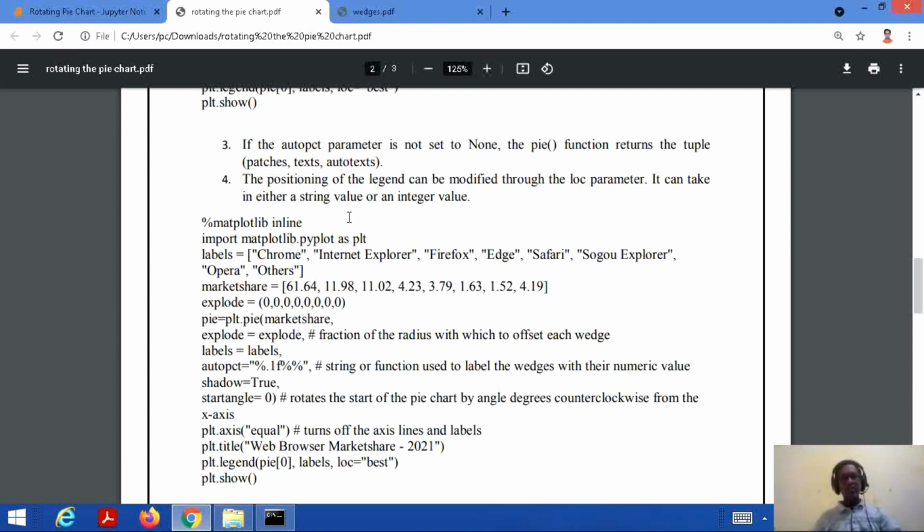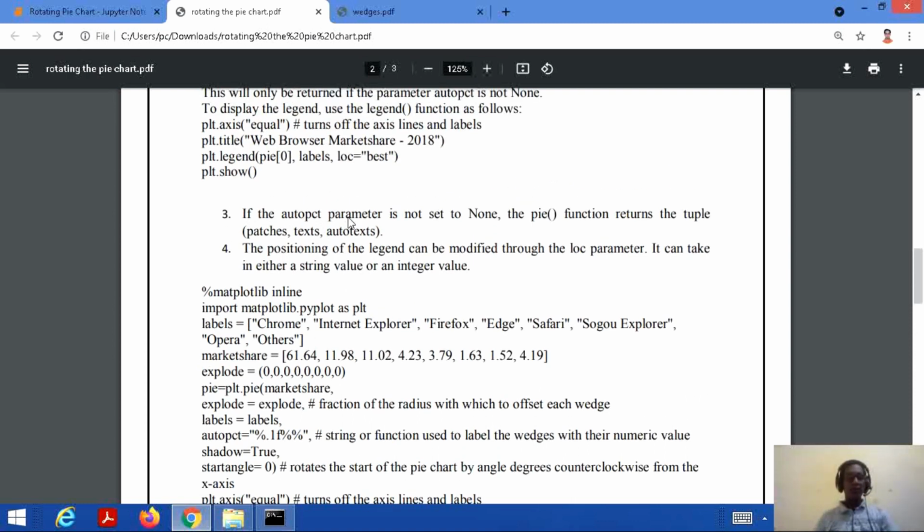And the positioning of the legend can be modified according to the location parameter, as I have just told right now. That means it can take any of the string values or the integer values. Here we are giving a string value, but we can also give a numerical value here, that means 0, 1, 2, 3, 4, which will signify its string value, what exactly it means. That means center, left, right, upper or bottom, whatever.